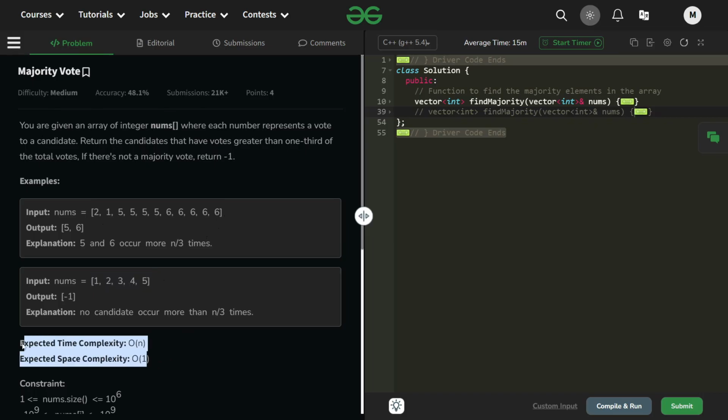Expected time and space complexity, and this is actually a classic problem which is known as the Boyer-Moore's algorithm, or which I like to call just the Moore's algorithm for counting the vote.